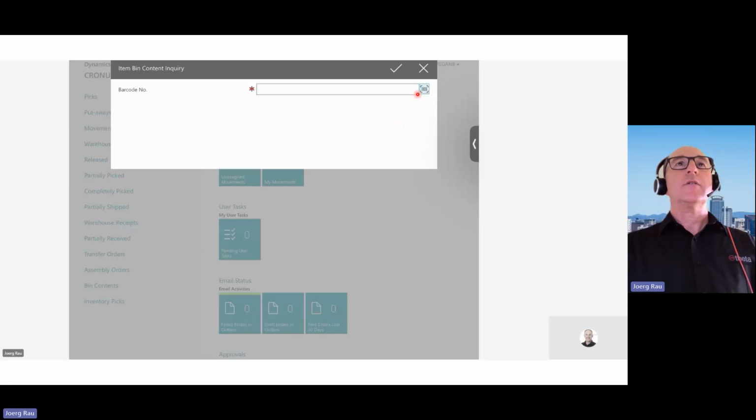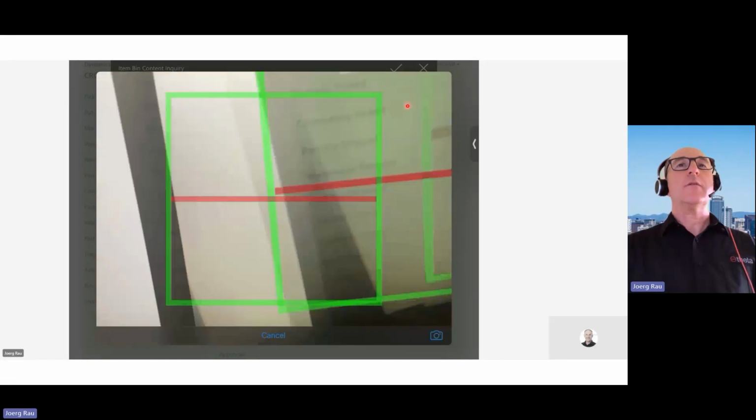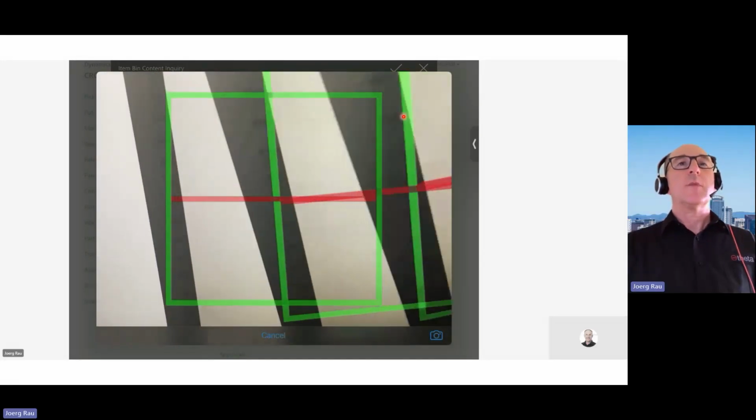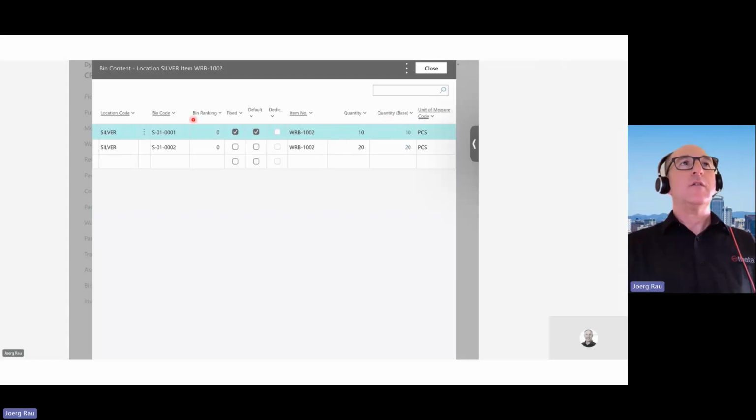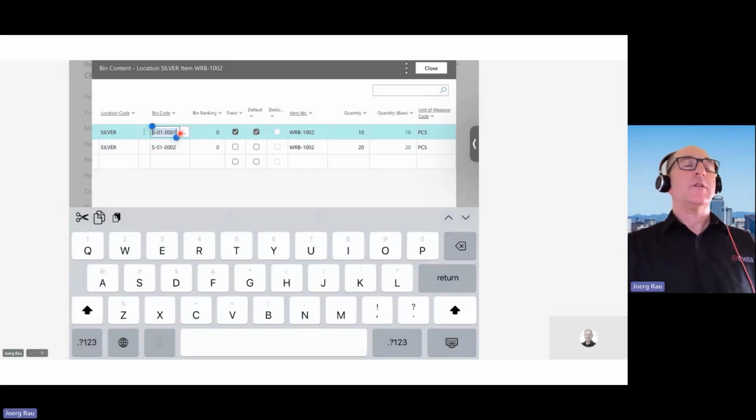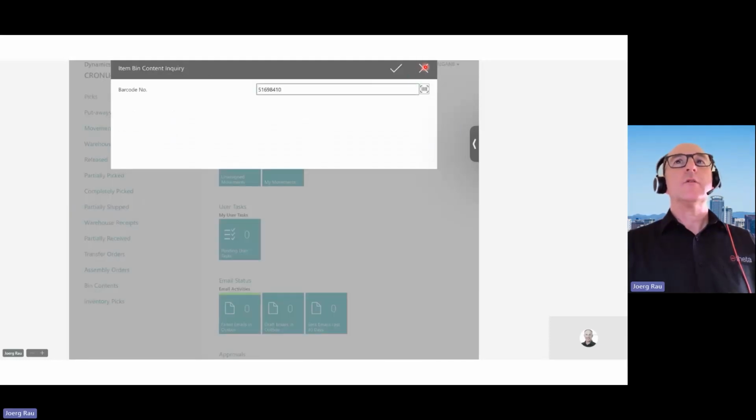Same thing, this time, same barcode. I scan the 2D barcode on the right. And so I toggle between those different screens. You can see what I'm scanning, but here are the locations where this item is also stored on a bin code. And now I know where this is. And yeah, so you see I'm using bin codes for silver. I didn't use bin codes for the blue location. So let's close that, close that.